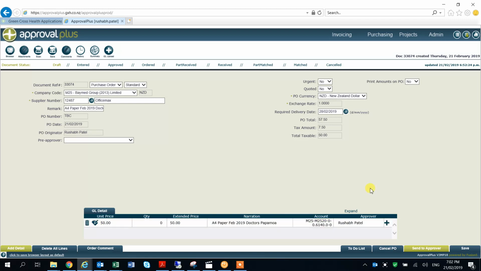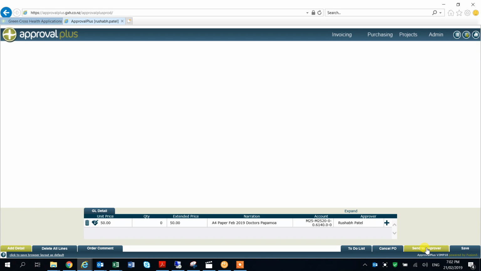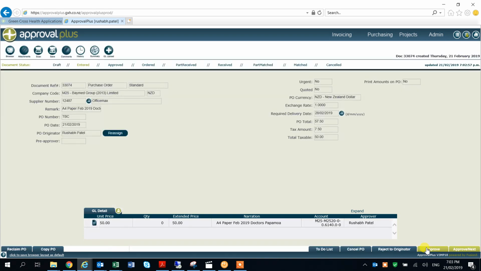If you realize you have made a mistake, do not panic, as you can always click on any of the lines and make the required change. If you are satisfied, click on Send to Approver on the bottom right-hand side of the page. Once approved, a PO number will be generated. Please note, you cannot place your order until the PO is approved.